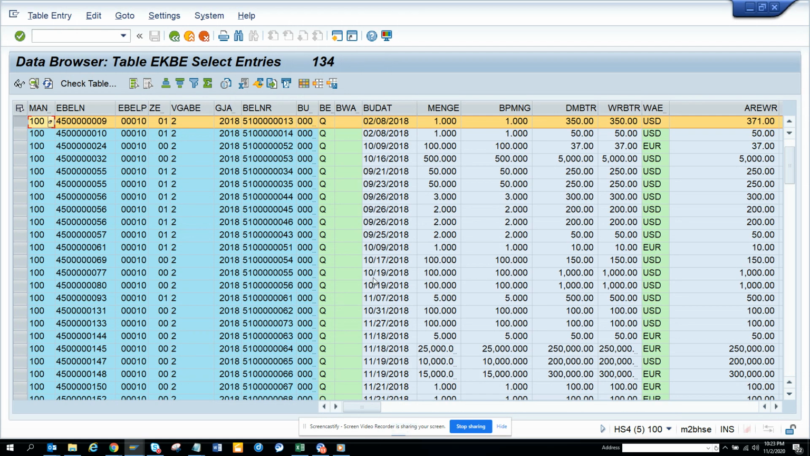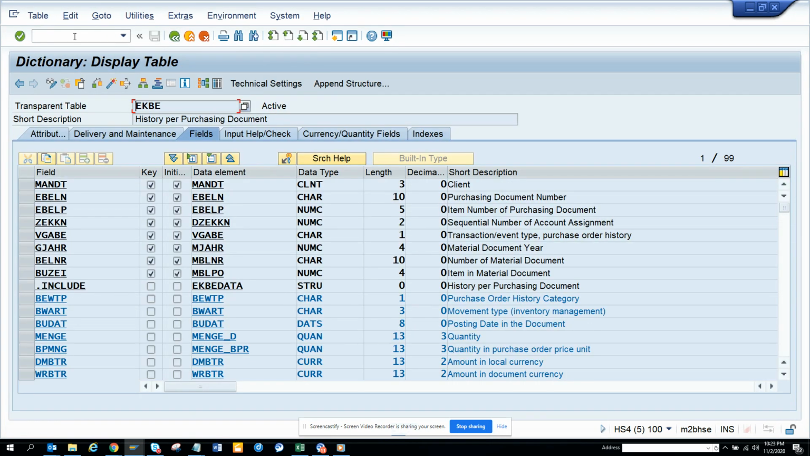Hi friends, today we are going to talk about how we can write a SQL expression in the WHERE clause in an ABAP statement. First, what is the requirement? The requirement is I go to SE16.